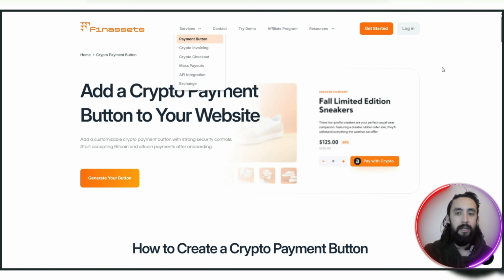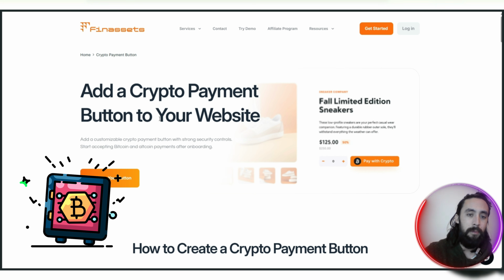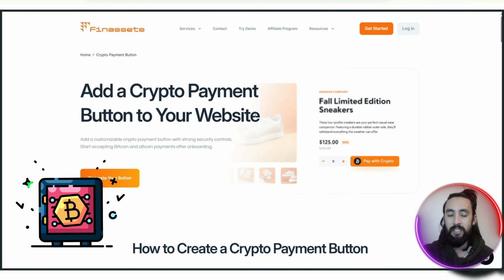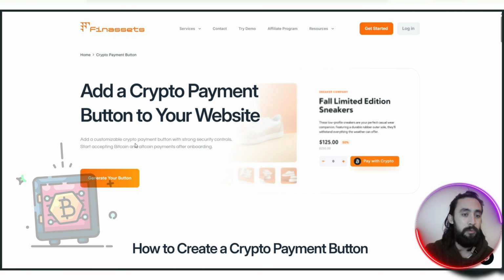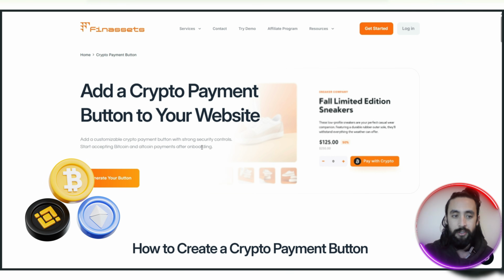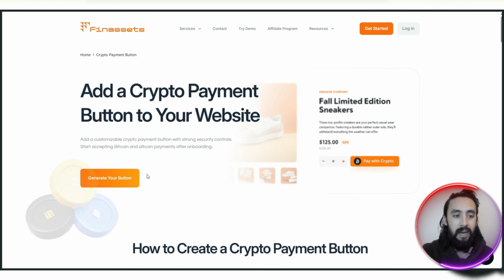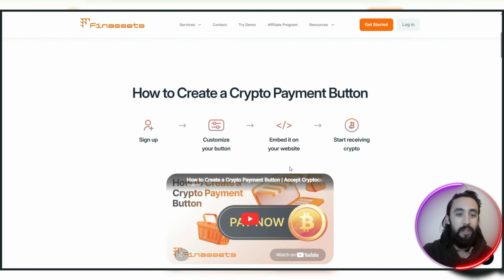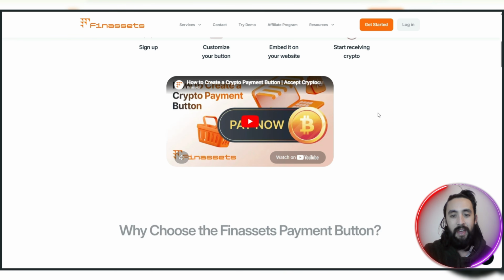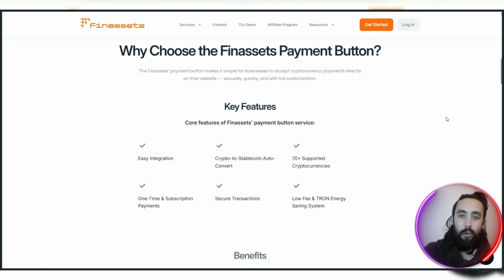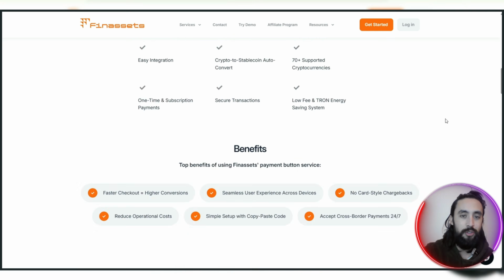So we're on the payment button here at the moment, which you can see, which is simply allowing you to add a crypto payment button to your website. So I've got a website selling shoes, for example, add a customizable crypto payment button with strong security control, and you can start accepting stuff like Bitcoin and other altcoin payments after actually onboarding. So that's pretty cool. Talks you through how to actually add that button to your website. And again, all done on Tron network to have those USDT savings.